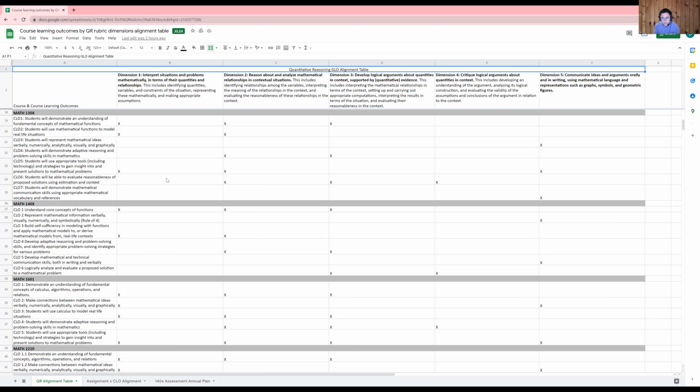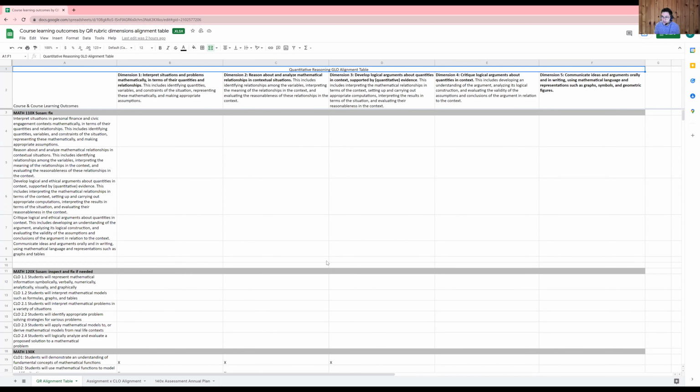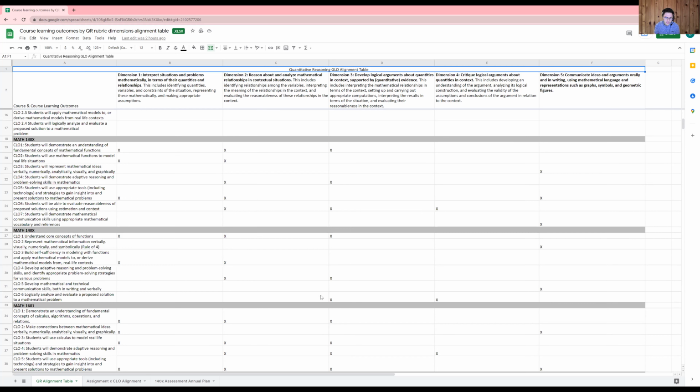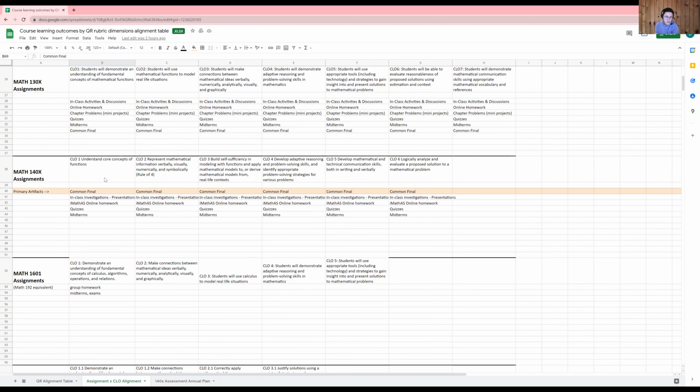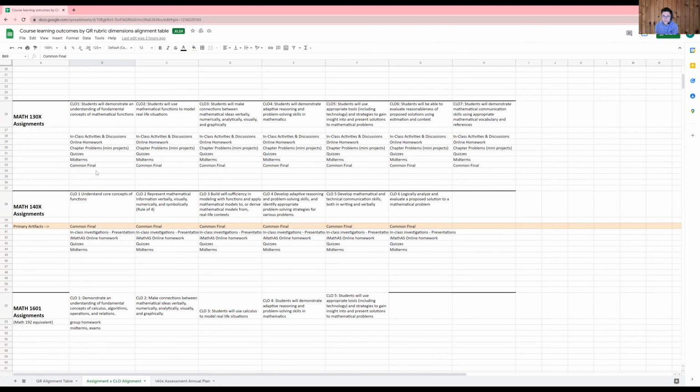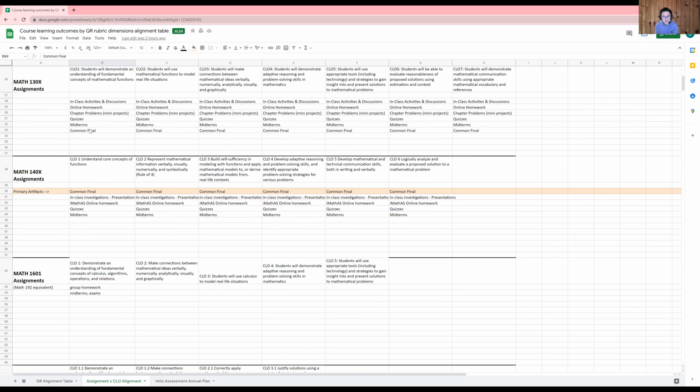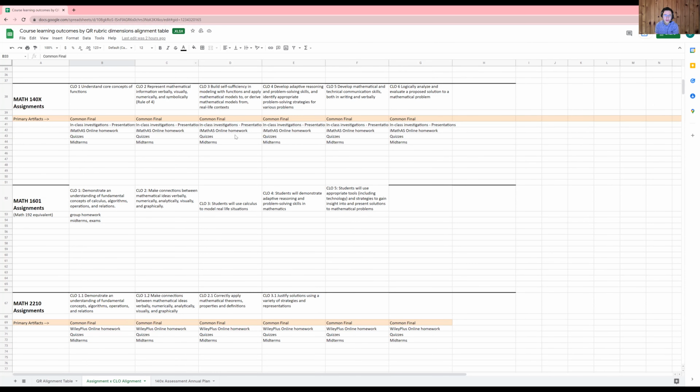If I scroll up a little bit, we'll see that there's still missing data here. The coordinator for this course is faculty that has a lot on their plate, so we're going to try to get this filled in as soon as possible. But this is the alignment spreadsheet. And then for each of the courses, I asked them to list how each of the CLOs get tested. Some of these artifacts are not assessment artifacts, like in-class activities and discussions. So that's fine. For most of these, we'll be using a common final. You can see this over and over again. That was the first step, having the coordinators fill that out.